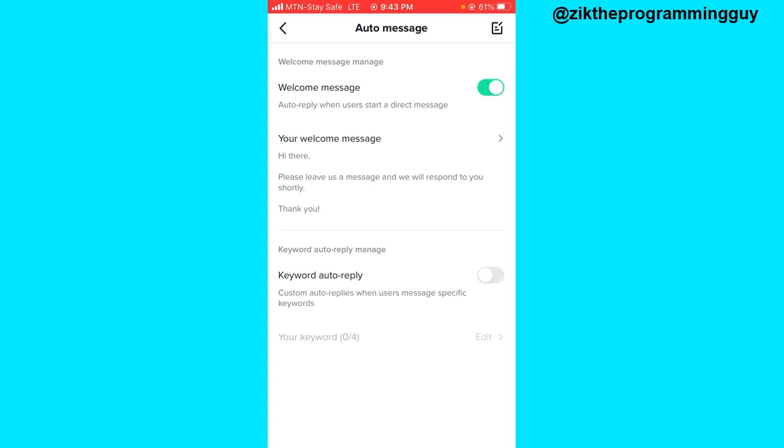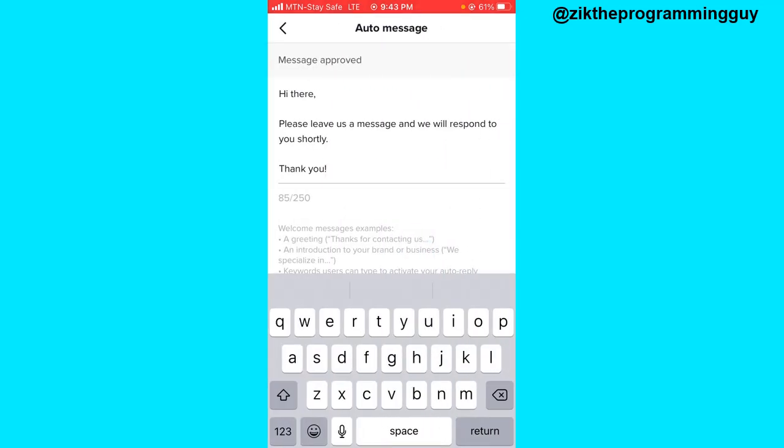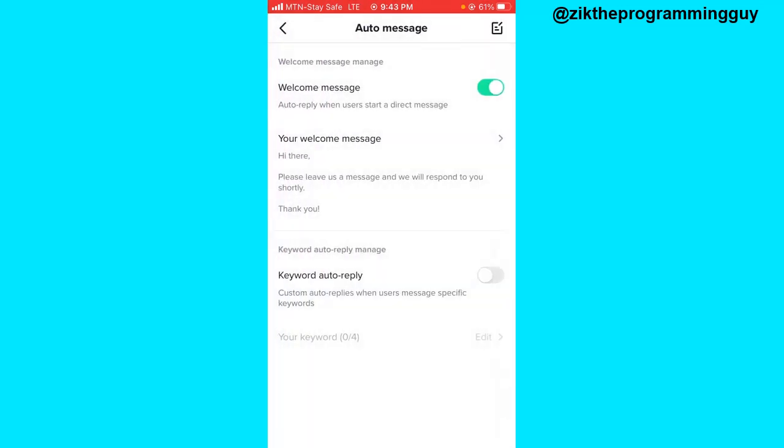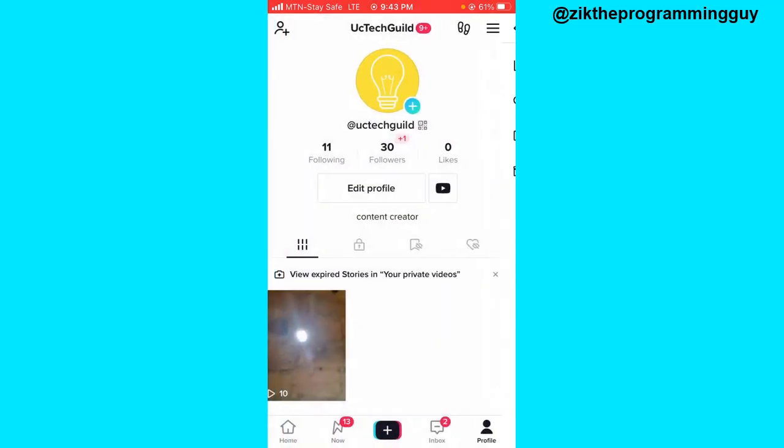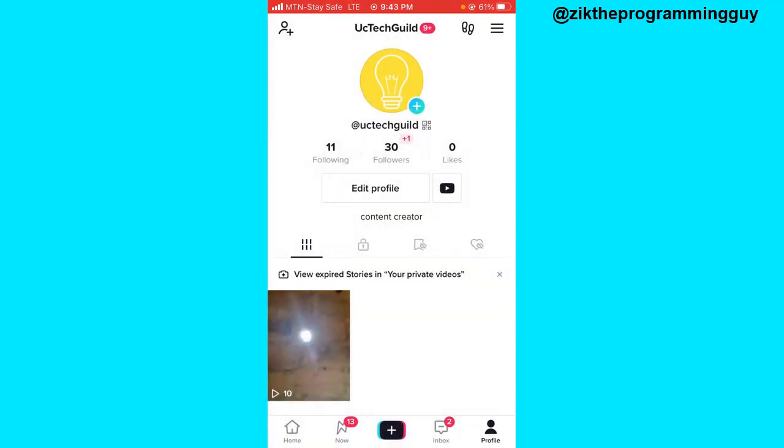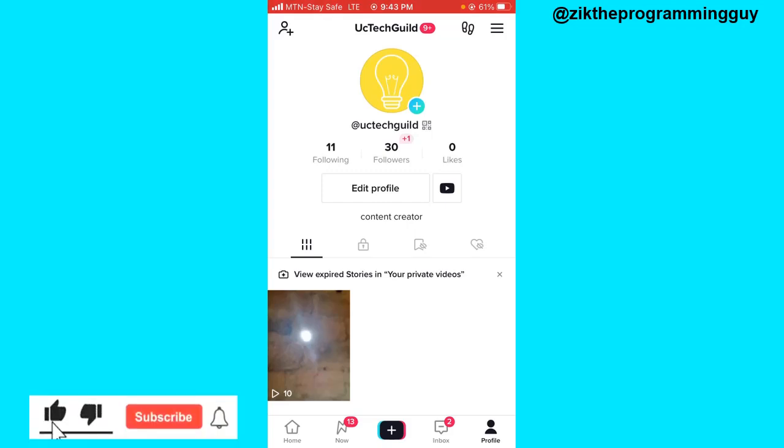Now head back and make sure you turn on the toggle button for welcome message. And then you can customize your welcome message by just clicking on this. So here's the default welcome message, but you can customize that to whatever you want. Now once you're done, just head back, and everything is now set for you. So whoever sends you a message on TikTok when you're not available to reply instantly, the user is going to get an auto message. So guys, this is how you can set automatic message on TikTok.